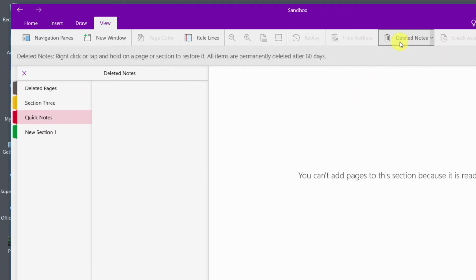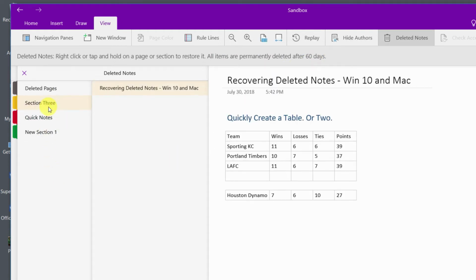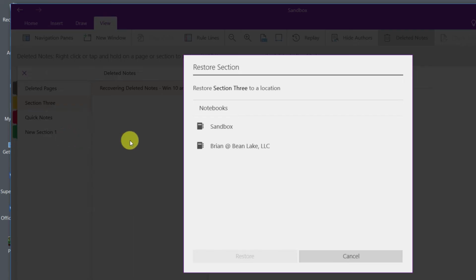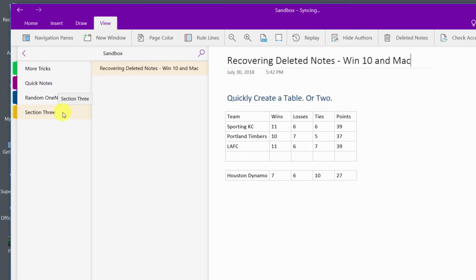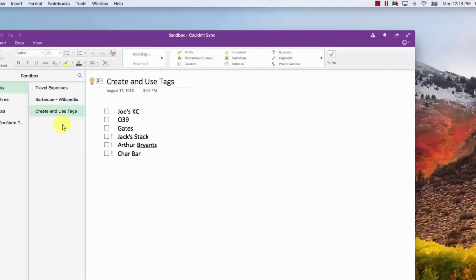So now that you view deleted notes, all you have to do is right click or tap and hold to restore. All items are permanently deleted after 60 days. So now you can take a section that you have deleted, and again, just as the screen tip says here, restore to, and essentially here you can move it to a new section if you want to, or just to the notebook where the section started its life. And notice here that the section was restored and it's shown at the bottom of my list of sections, and it can be easily rearranged if you want to put things back in the original order.